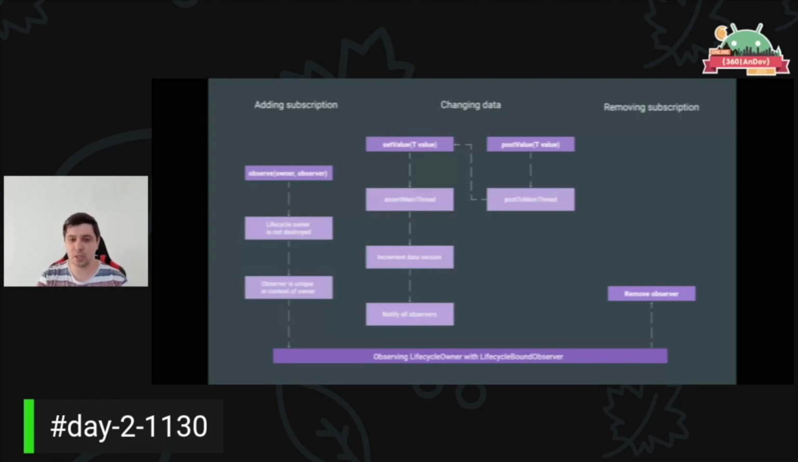And we have a more interesting situation with postValue, because with postValue, first of all, we post data from any thread to the main thread, and later on check that we are on the main thread, increment the data version, update the value, and notify all observers. Unfortunately, I saw that a lot of people always use the postValue method, and it means that you lose some time because you change your thread from main to the main. In addition to it, you have additional verifications that we are on the main thread. So it means that we just lose our time.